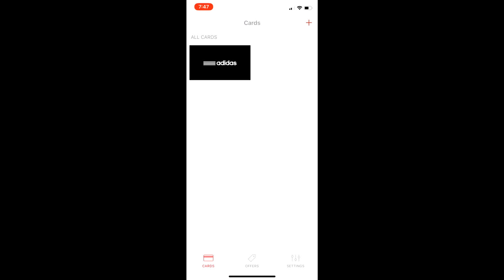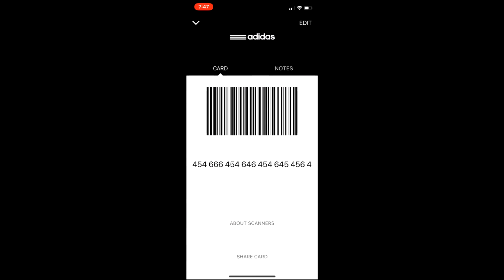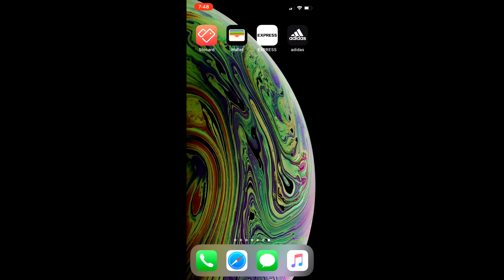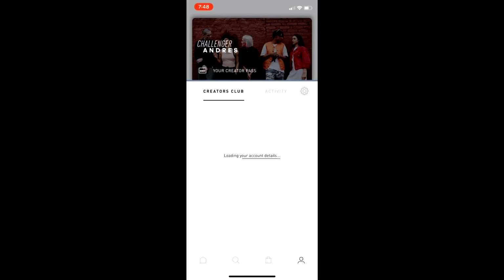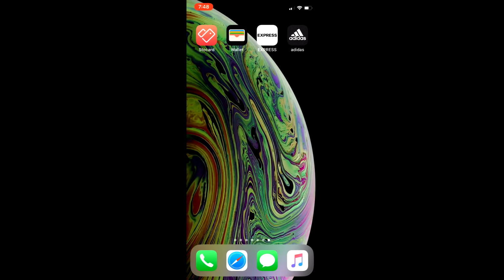But I'm going to show you the best way to do this. Okay, so I'm going to delete this card. What I did, for example, we go back to the Adidas. What you'll do is take a screenshot of your member ID and upload that screenshot to your Google Drive. It's easy if you have the Google Drive app installed on your iPhone. So you upload it, and the next thing, you go on your computer, log into your Google Drive, and click on the picture that you just uploaded so it's enlarged.